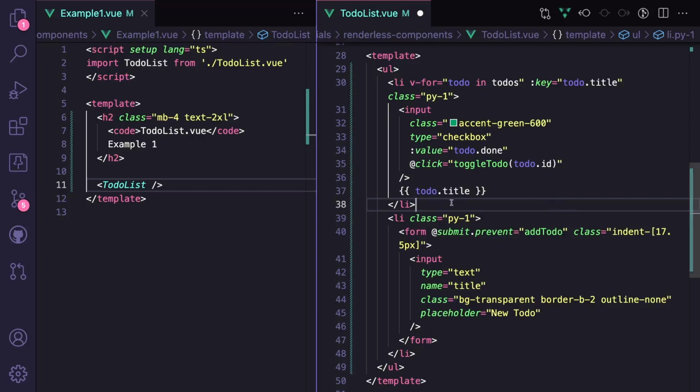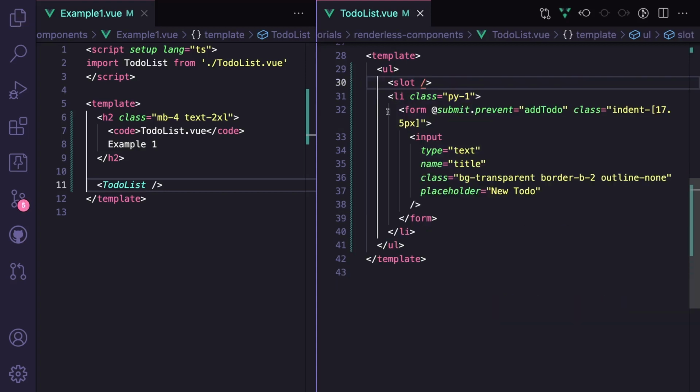So first, let's say we want to factor out this v-for loop so our parent component can customize the way it renders. We'll replace it with a slot and then bind our to-dos as a property here. And this creates what's called a scoped slot. And if you don't know what that is, I'll leave a link to a video I've made in the description below. But anyways, we can go back to where we're using our to-do list component.